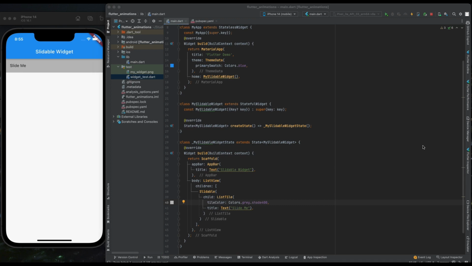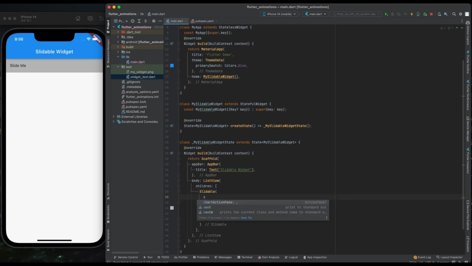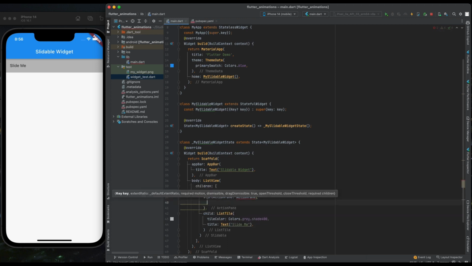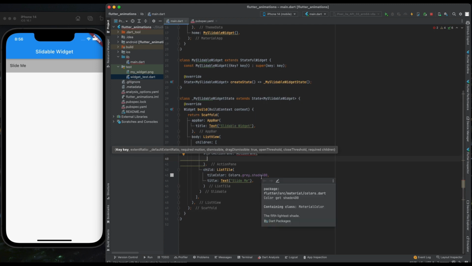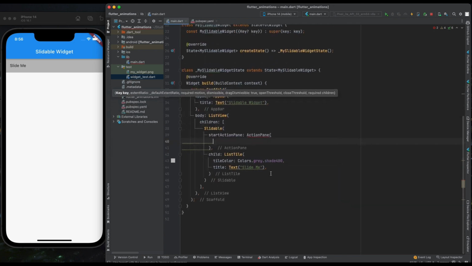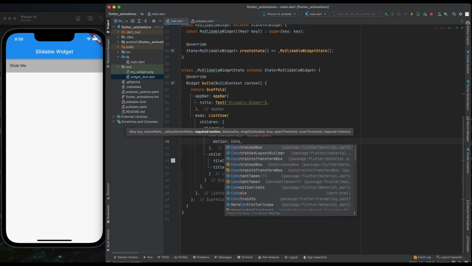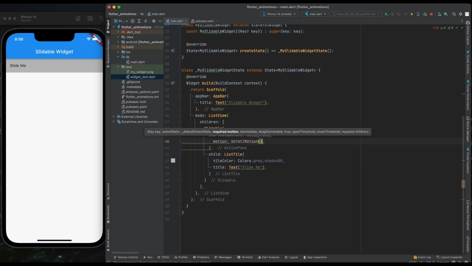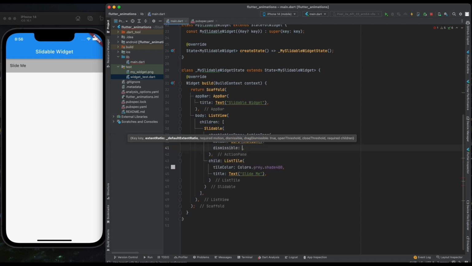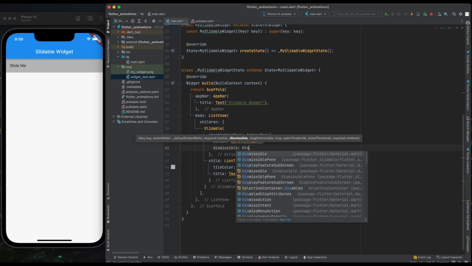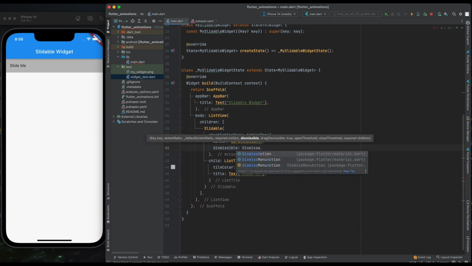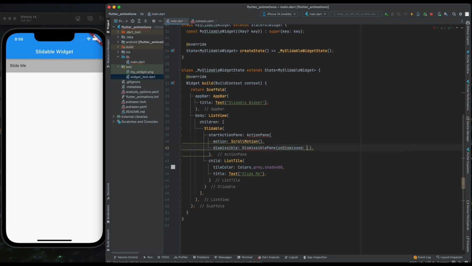Now, it's time for adding slidable animation to this list tile. For doing that, inside this slidable widget make use of Start Action Pane. It will add the sliding animation on the left side of the screen. Now here add action pane, which will be responsible for adding action when sliding. Now inside this action pane, add the motion as scroll motion, so that it will add this motion to our list tile. Now here add the dismissible property of action pane, and assign it dismissible pane, and inside this, we need to assign the action which it will do after pressing. For this tutorial's purpose, I'm making it empty.